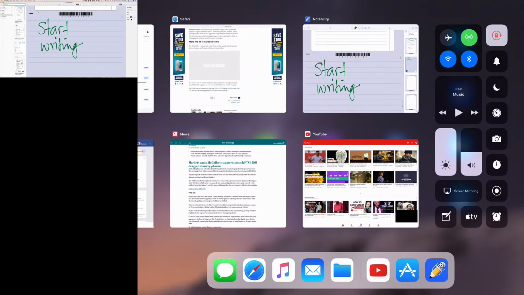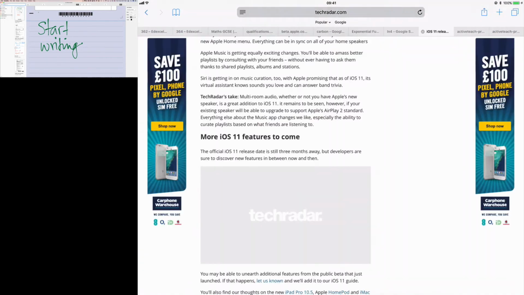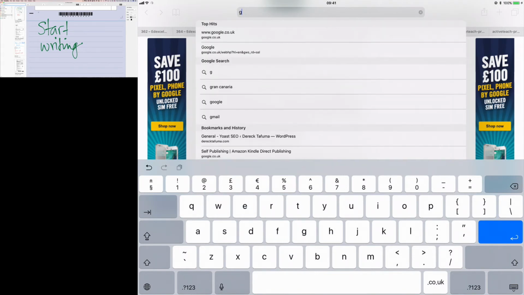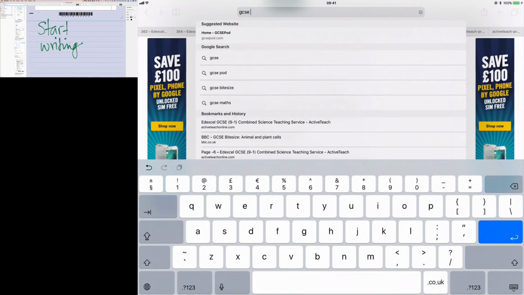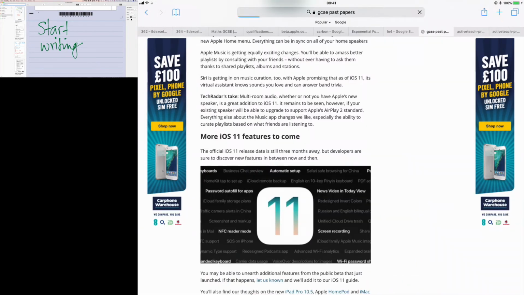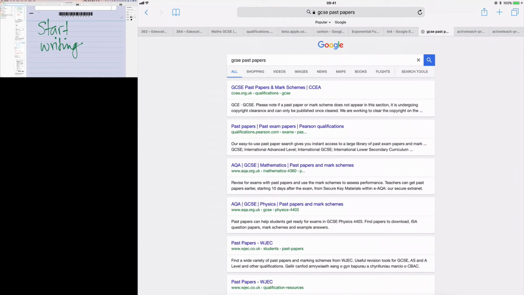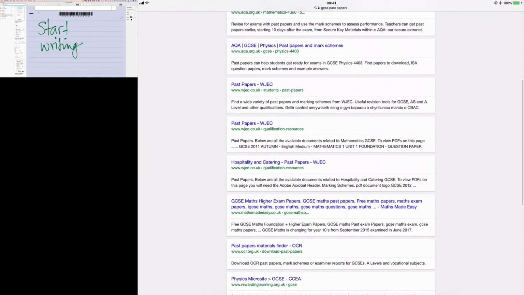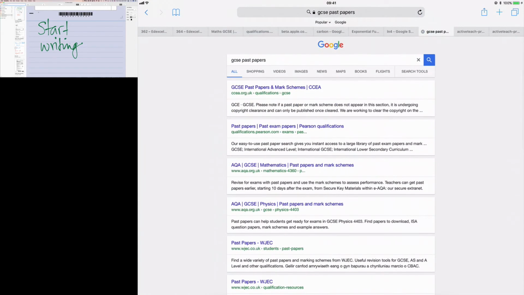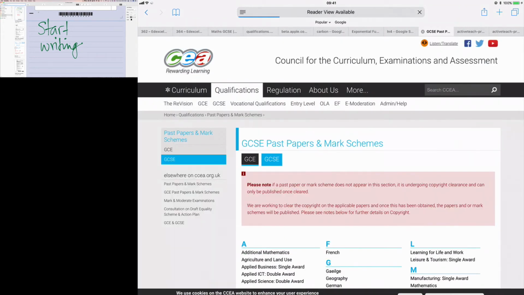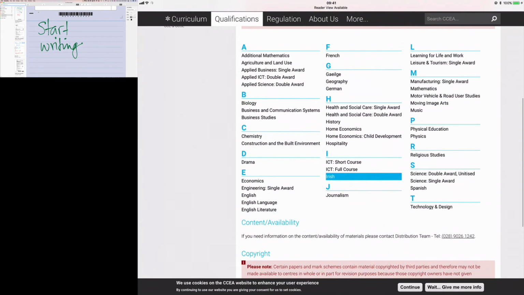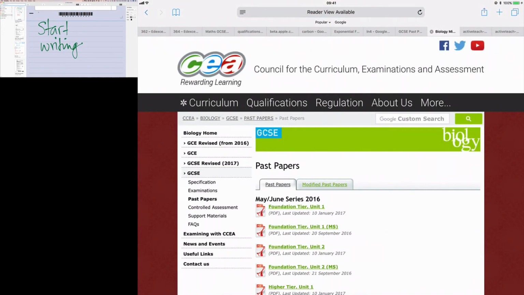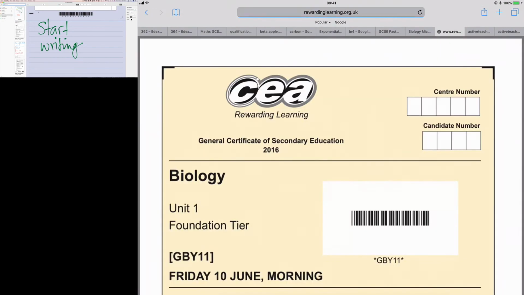Going into Safari, I'm going to look for GCSE past papers. I'm going to choose something with a PDF. Let's try this one. Past papers and mark schemes. Let's try biology. See if there's any papers. Let's do this one. So there's a paper.